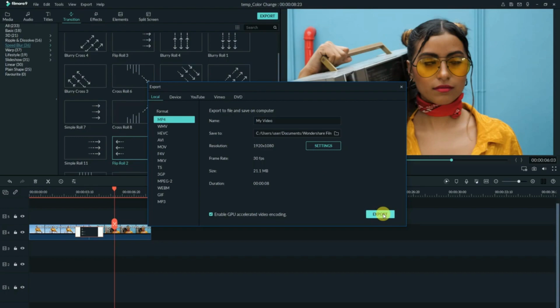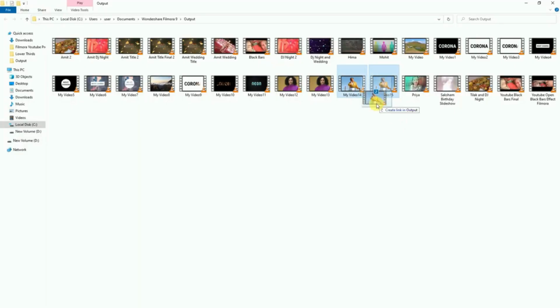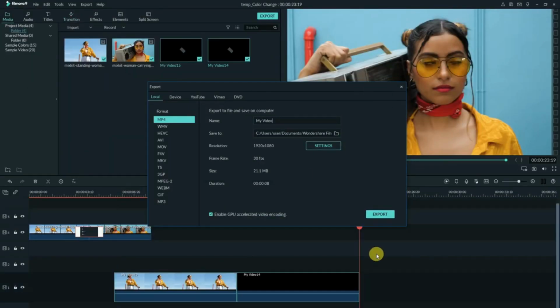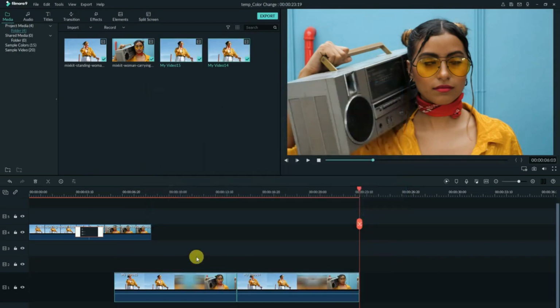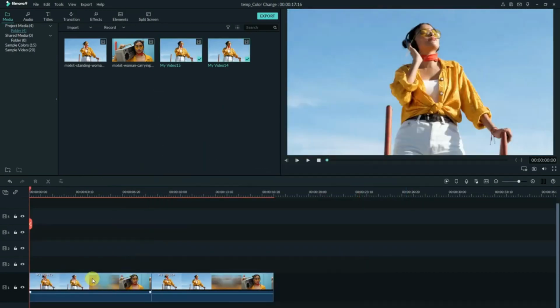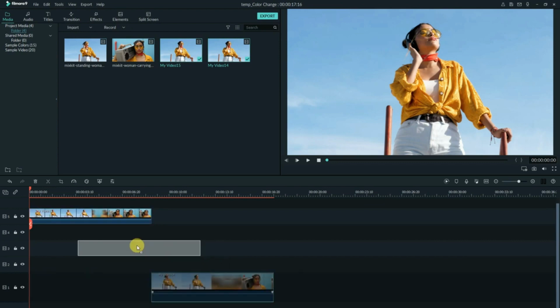After finishing the exports, we import both video clips into the timeline. When we bring them into the timeline, we arrange one clip on top and the other one below, on the next track.